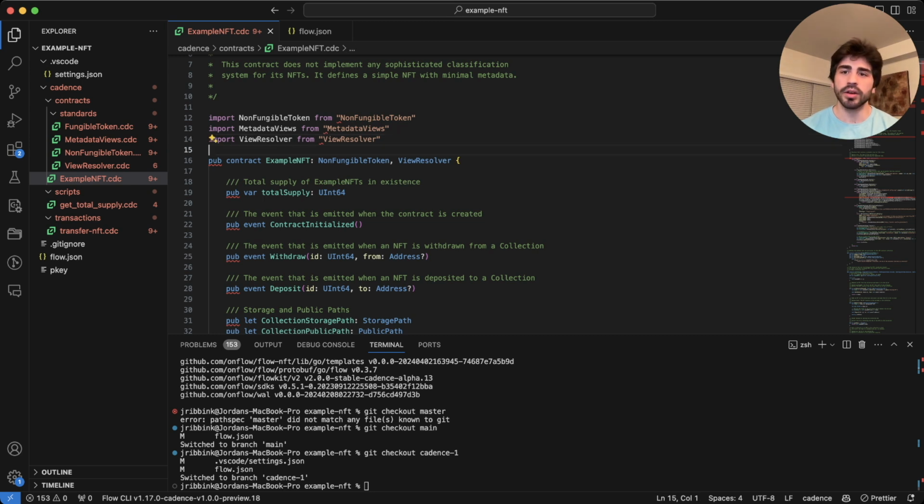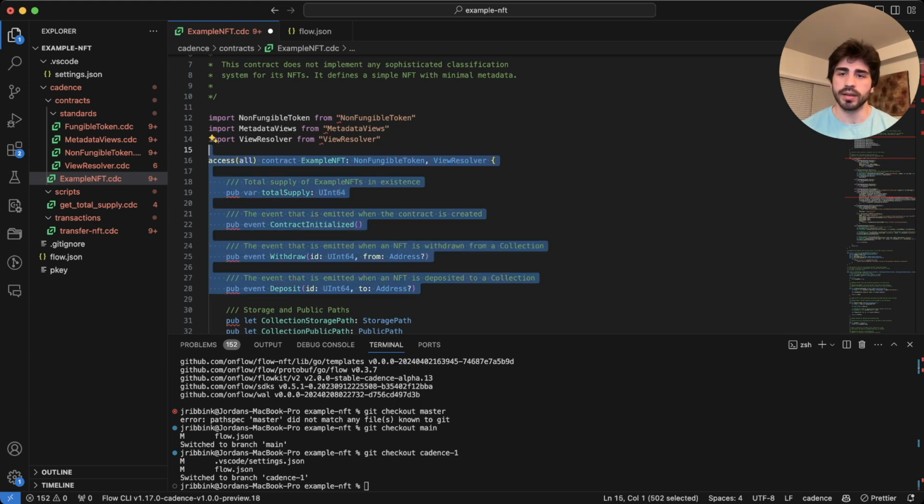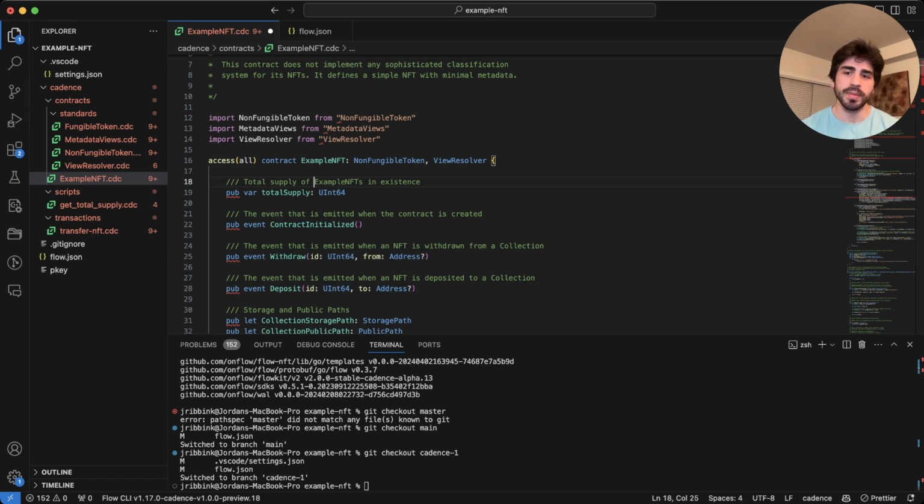The Cadence VS Code extension provides some diagnostic messages, such as this one, as well as quick fixes, such as this one, in order to solve some of these more common changes to your code. However, some alternative tools exist in order to attempt to automate some of this process instead. There's a Cadence GPT extension, as well as a couple of other automated contract updater tools that were submitted by the community. These may help automate some of the changes.